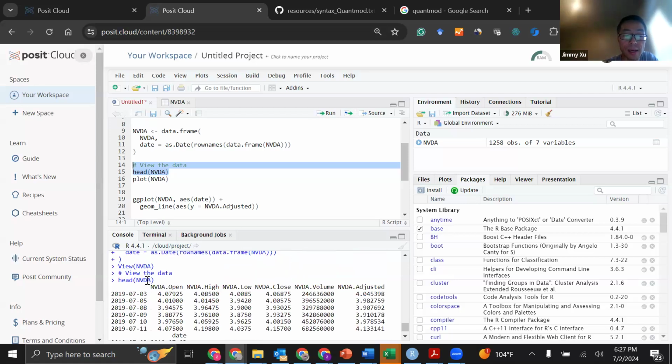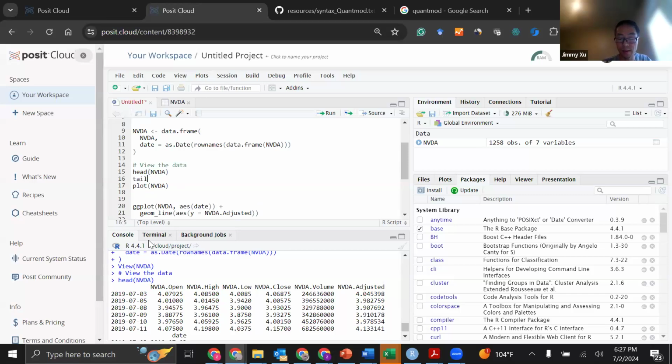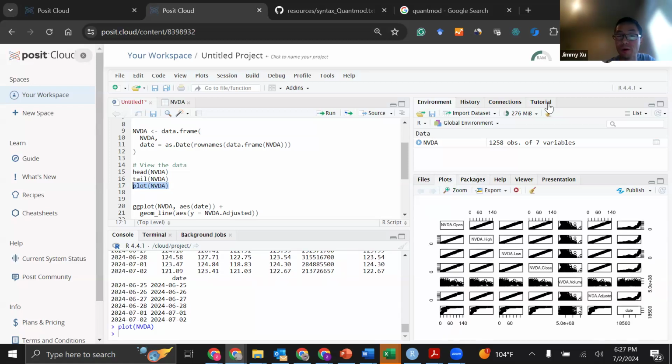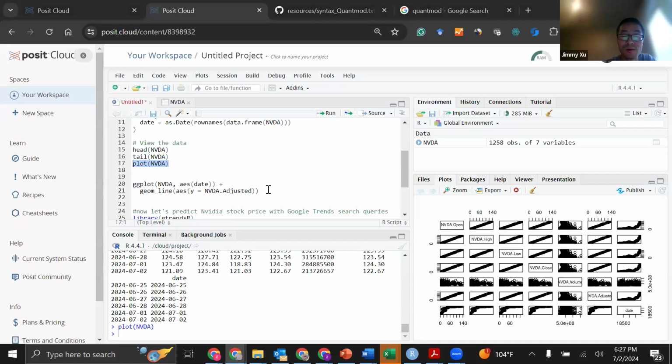You see, as you click head NVDA, we see the first 6 lines. Similarly, there's a different way. You can have tail NVDA, the last 6 lines, okay? It'll be, let's say, July 2nd, for the last 6 days, okay? And then we can build a simple plot, but it may not be good, okay? So you see, if we build a plot here, it doesn't look beautiful, right? It's a mess. That's why we usually use ggplot because it gives us different options, okay?